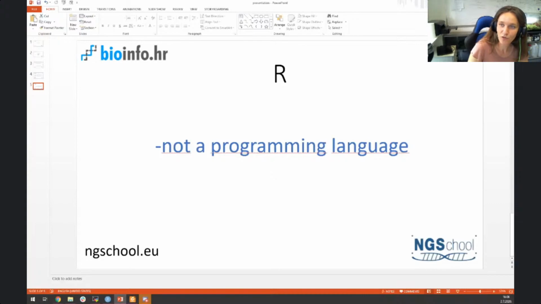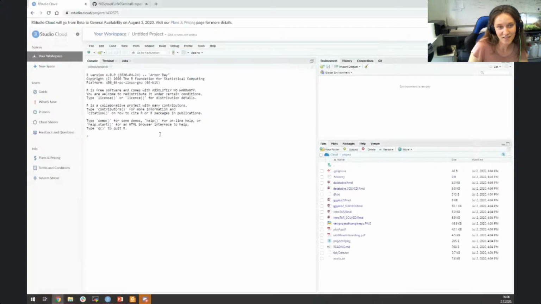So today I'm going to teach you how to use R as a data scientist and not as a programmer. Okay, so by now you should all have RStudio opened, and what you see here in front of you is called the console.